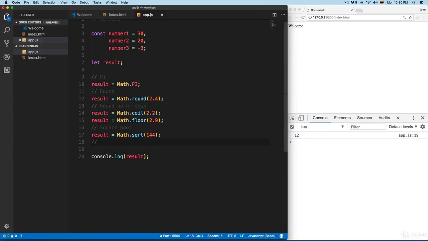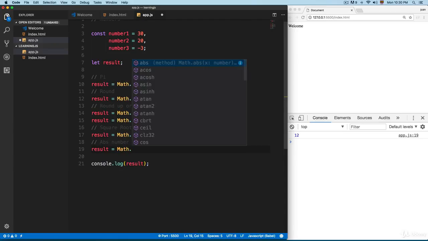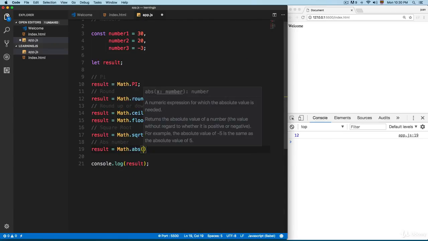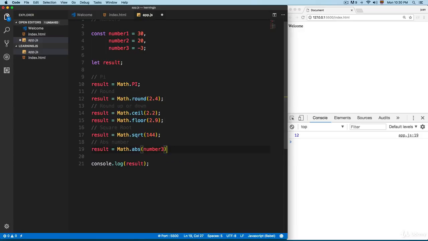We can also get an absolute number. You can see here the number3 is equal to -3. So we can add abs. Result equals Math.abs. And we can pass that number3. So save this and you can see we have 3. It's going to remove the negative sign and convert that number into the absolute number.